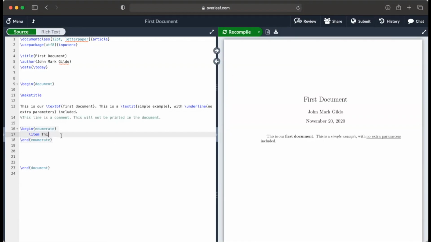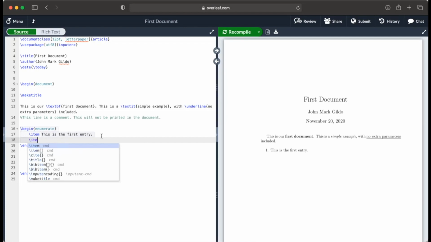Okay, let's say, lagyan natin, this is the first entry. Recompile. Okay? So meron na siyang naka-numbered list. Dagdagan natin. Gusto natin magdagdag ng new entry. Enter lang and then type again \item. And the list numbers increase with each entry added. Okay?